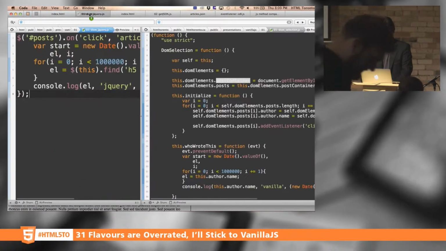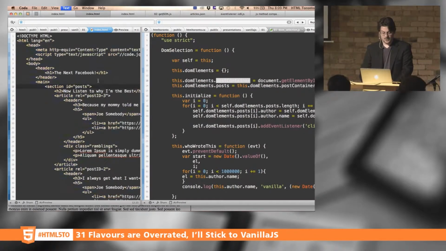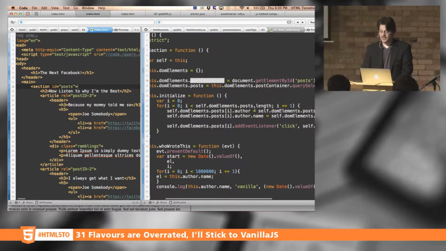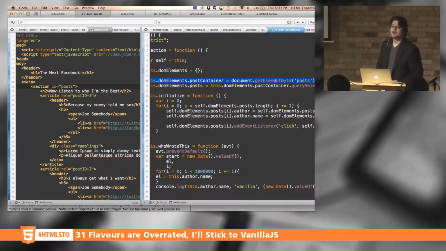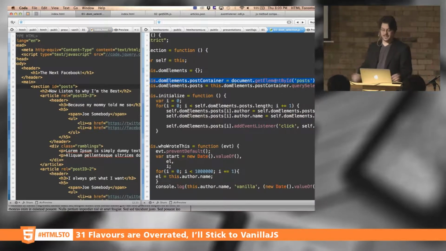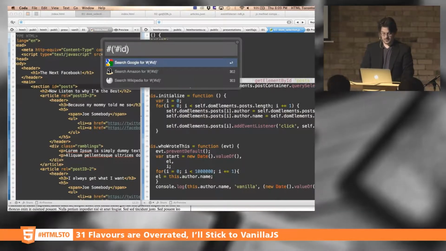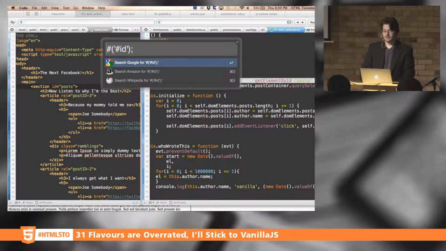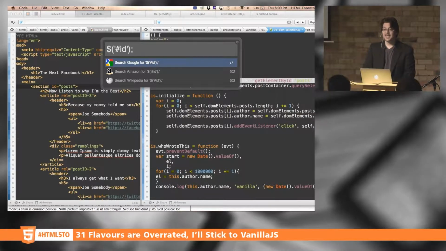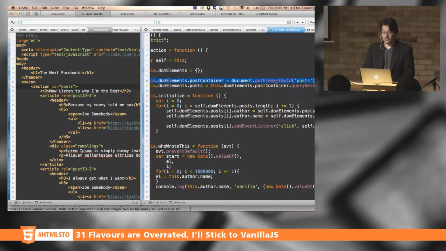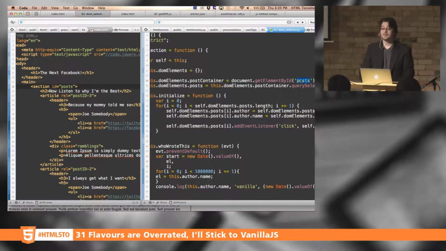And here. Come on. There we go. So I have a document.getElementById of posts, right? Similar to the hashtag. Everybody's seen this. ID, right? That's document.getElementById. In its native form, exactly the same thing.